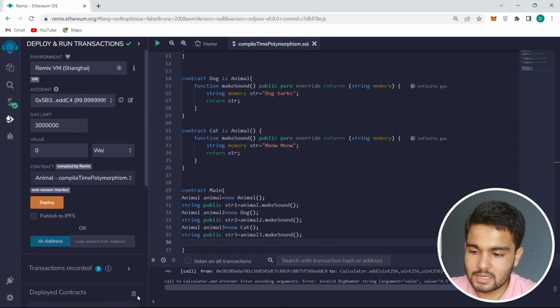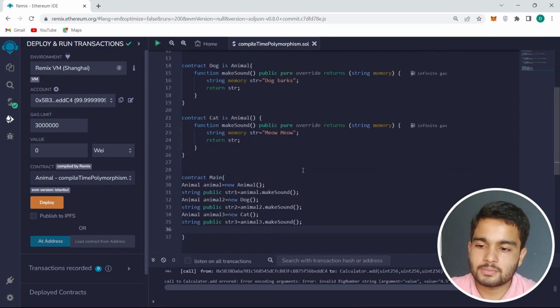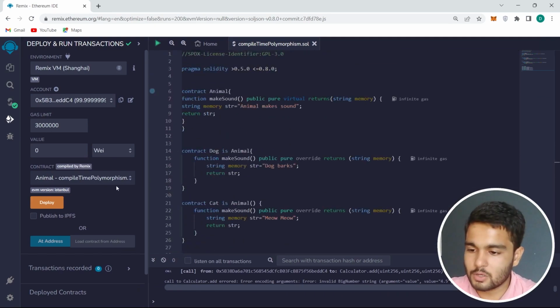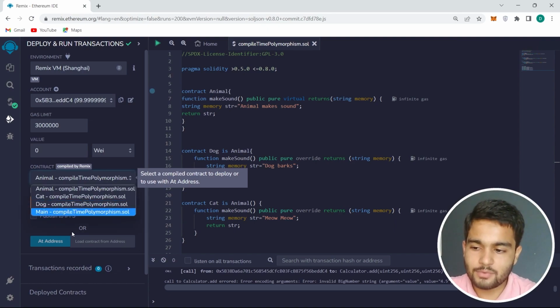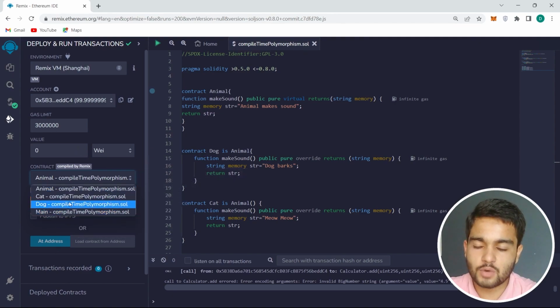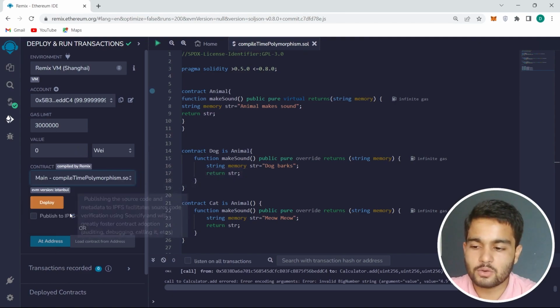Sorry, I think I have deployed the wrong contract. Remember this, it is a very important thing. If you are creating multiple contracts in the same file, you will have to choose whichever contract you want to execute. So I want to execute the Main contract.